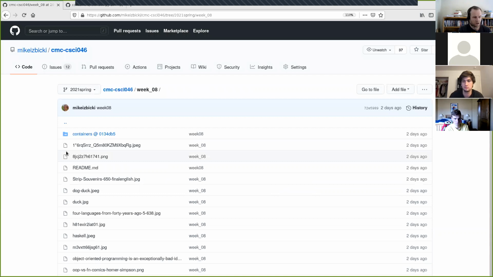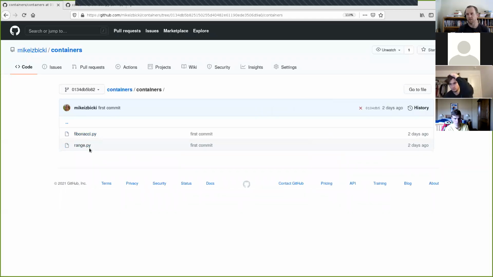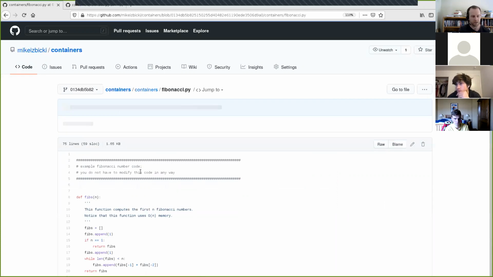Okay, so there's this containers repository up here. And inside of this containers repository, there's another folder called containers inside of that. And this is where the source code is that you'll have to actually modify. All of the future programming assignments will be additional files that are inside of this containers folder inside of the containers repository. There's two of them, Fibonacci and range. So we'll start with Fibonacci.